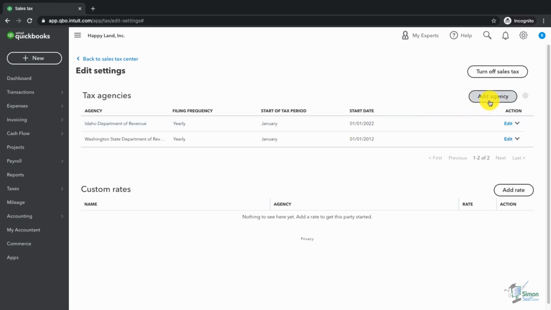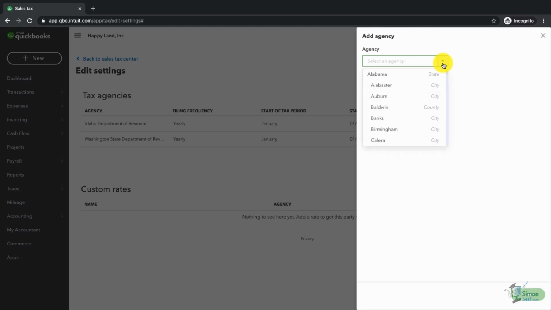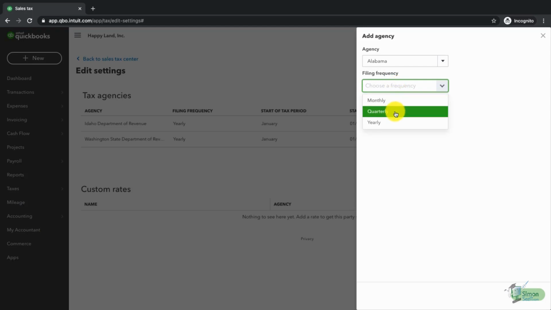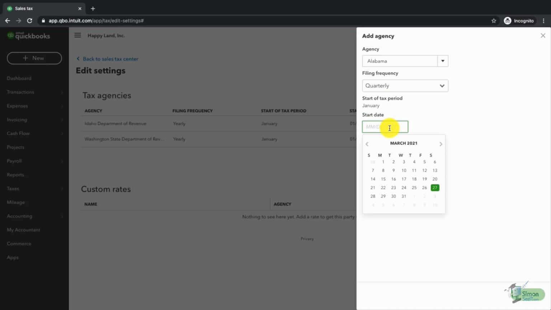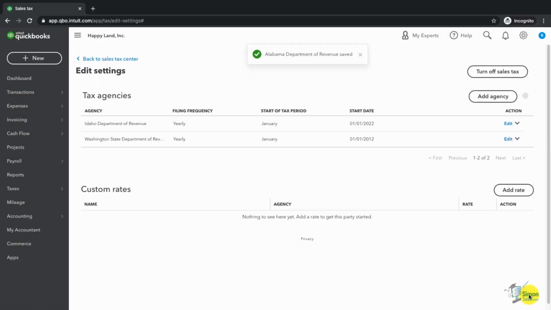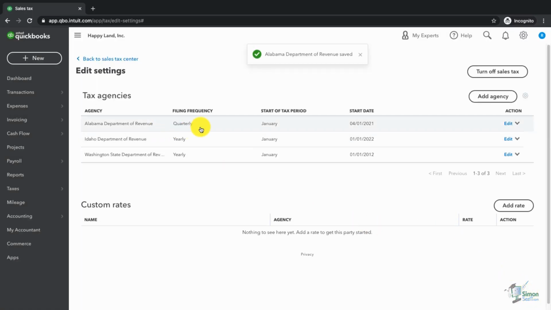If I want to add a tax agency, I simply click Add Tax Agency in the upper right-hand corner. I can choose the agency I'd like to collect tax for. So let's go ahead and do Alabama. I can choose the frequency in which I'll be filing. I'll choose quarterly. And I can say, when does this begin? And I'll go ahead and say it starts April 1st. I'm going to click Save in the lower right-hand corner. And it adds it to my list. What this means is that QuickBooks Online will keep track of the taxes that I'm collecting for the various agencies.